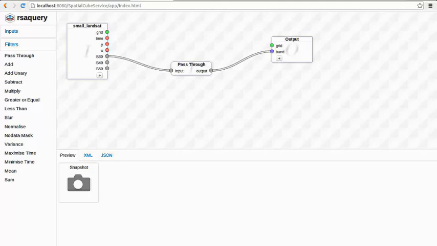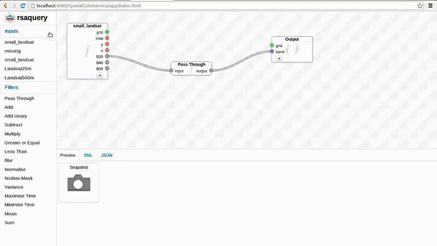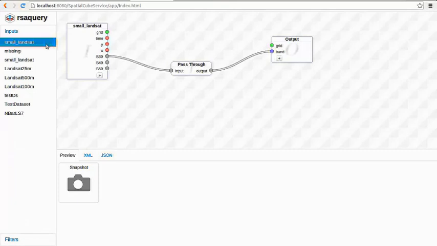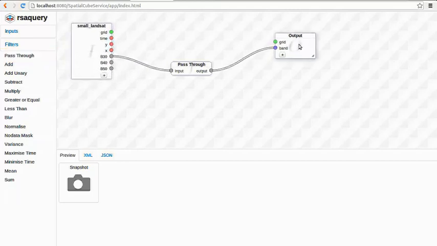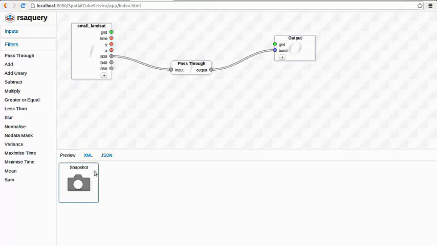This is the user interface for the query engine running in a web browser. On the left is the toolbox. It shows all of the input datasets that are available and the filters that can be run on them. This is an input dataset, this is an output, and this is a filter. This is a pass-through filter. It simply copies data from the input, in this case band 3, to the output. We can run this query by pressing the snapshot button.